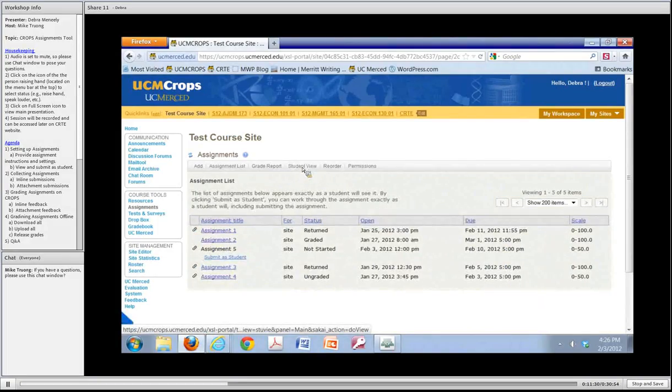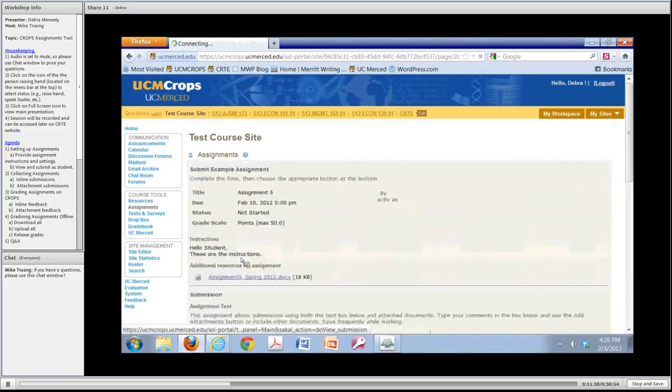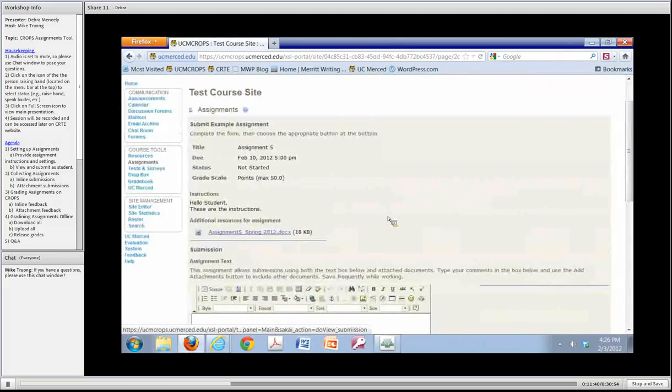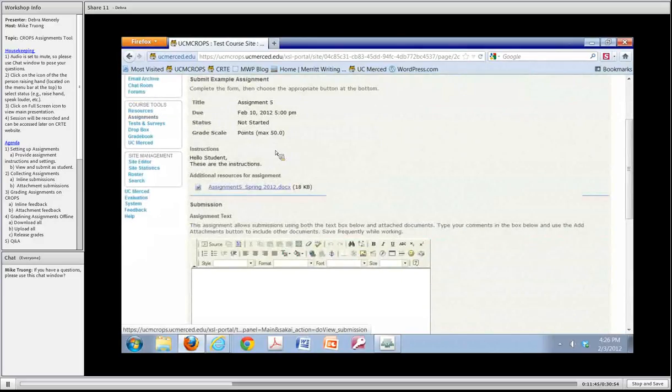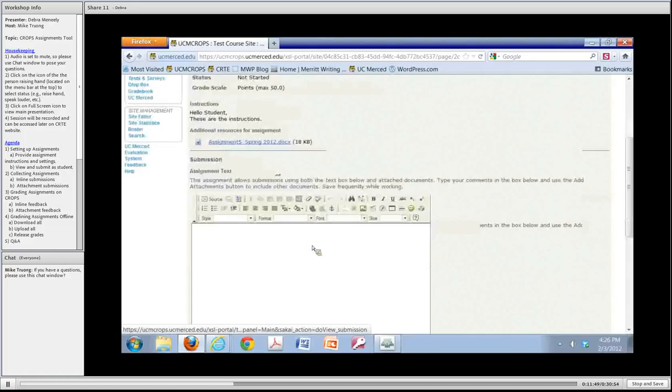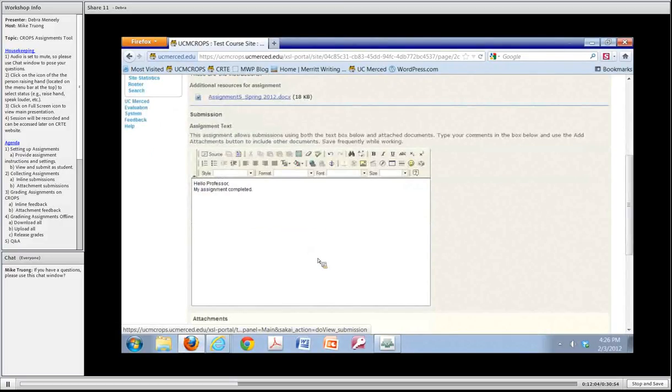And then you'll notice here under our new assignment there's a link that says Submit as Student. So we'll go ahead and click on that. This is the view that the student would see. Here are the instructions and the points and so on, and then the attachment. The student will then go ahead and submit it. So I'll just put something in, acting as a student. Okay, so that would be considered an inline submission for the student.